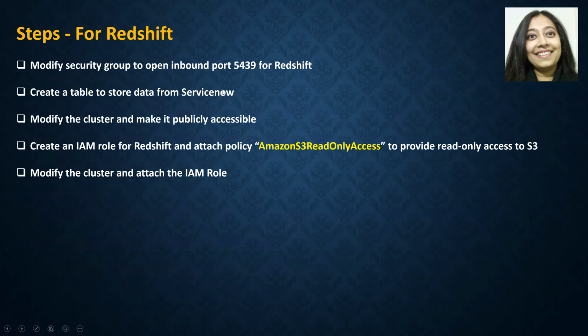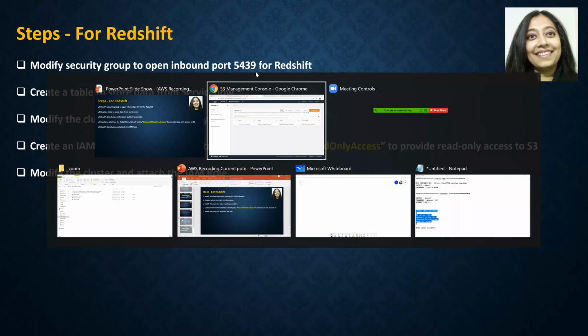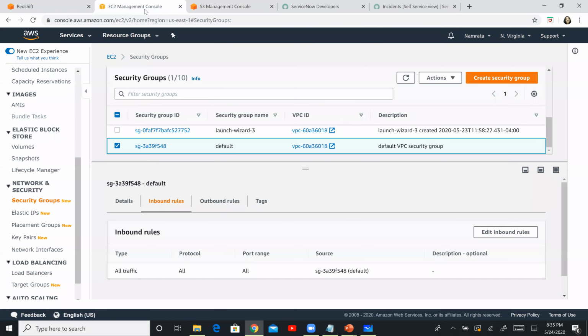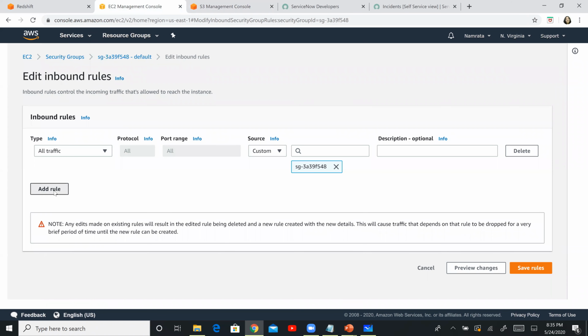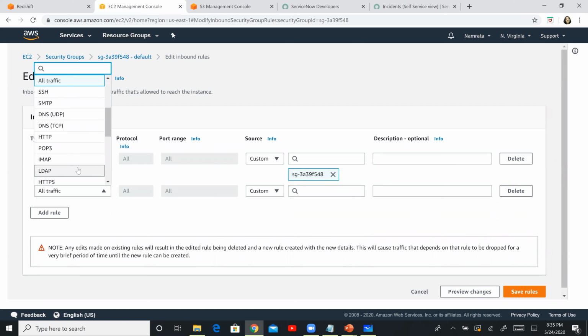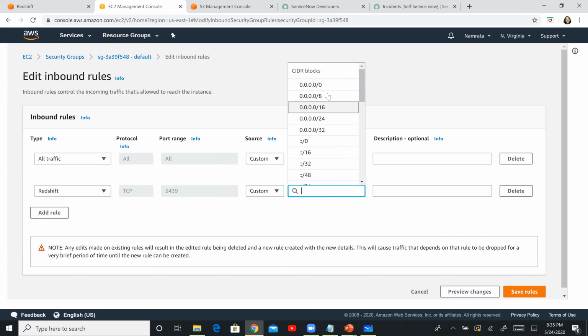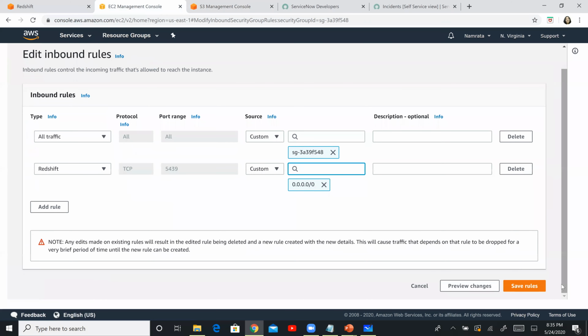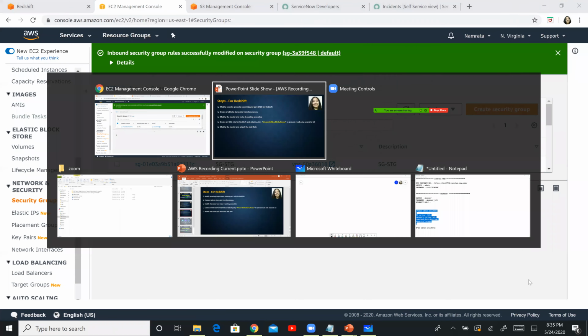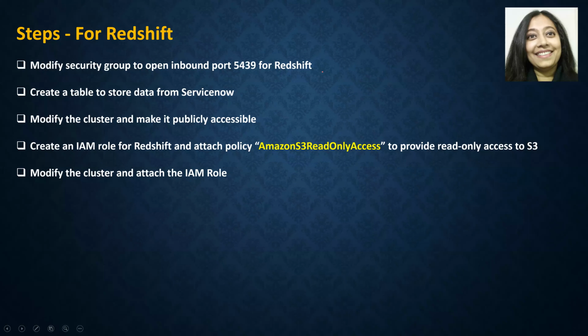The next thing that we need to do is modify the security group for our Redshift to open port 5439. If you've ever worked with Redshift, you will already know that Redshift communicates on 5439 by default. So let us edit the security group. Click on edit inbound rules and then click on add rule. Select Redshift from here. This is 5439 right there. Then just open it up right now and click on save. So we have finished this first change.